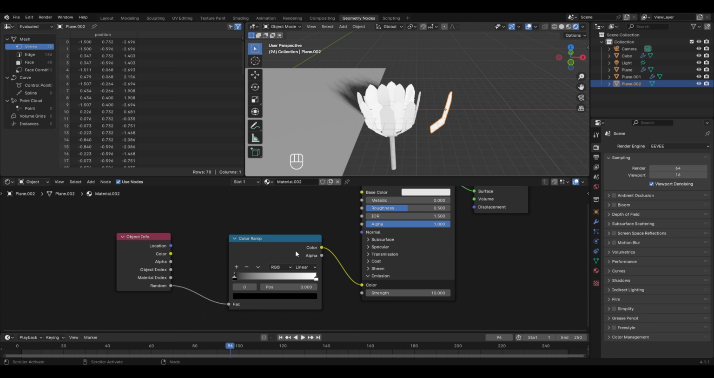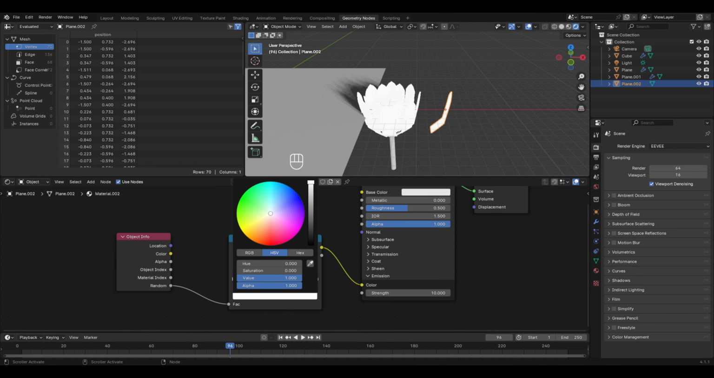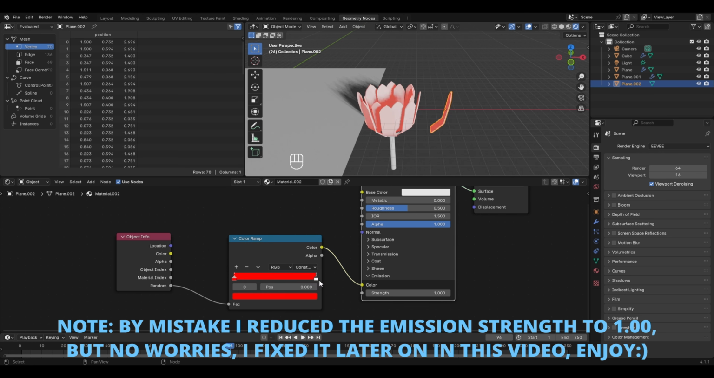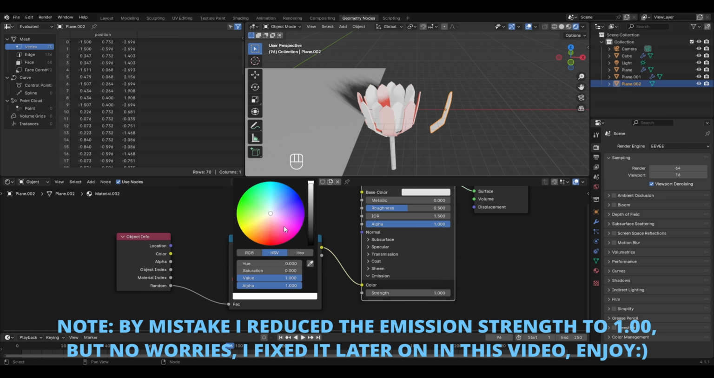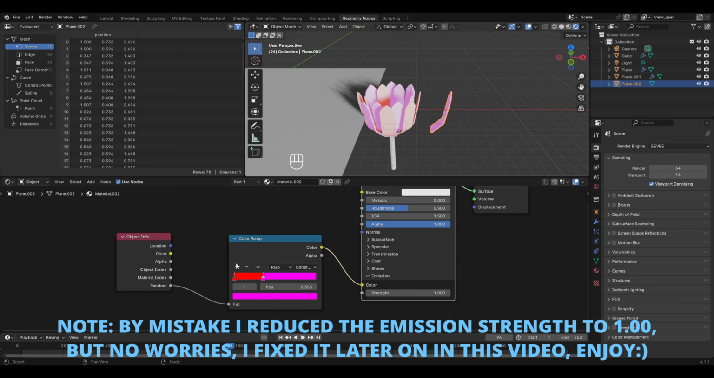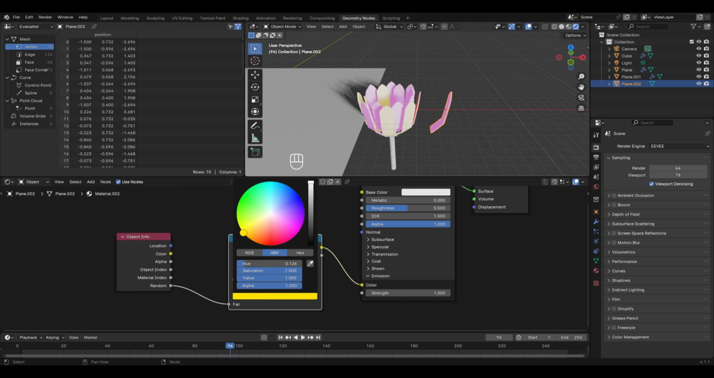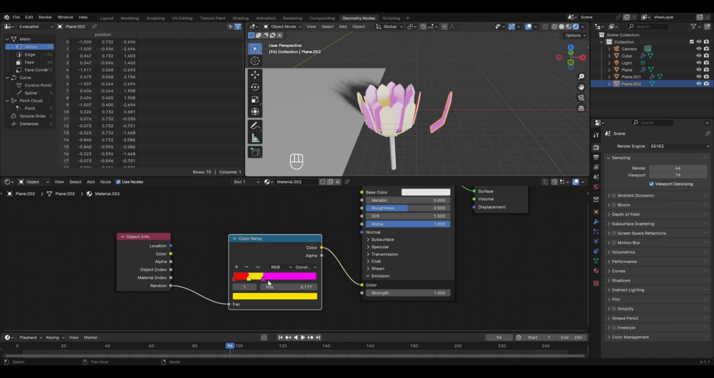Now for the colors, first of all, I'll change the interpolation to constant. Let us change the first color by increasing the brightness and I'll keep the red color. Now for the second pointer, let's change the color to the pink color. Then for the third one, I'll click on the plus icon here and change the color to yellow. Now to place these pointers at equal positions from each other, click here and select distribute stops from left.